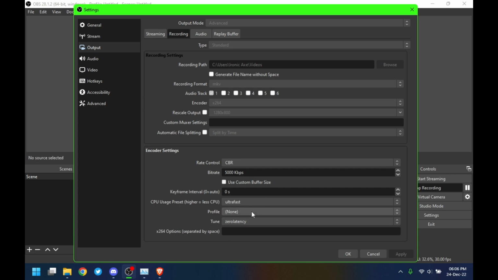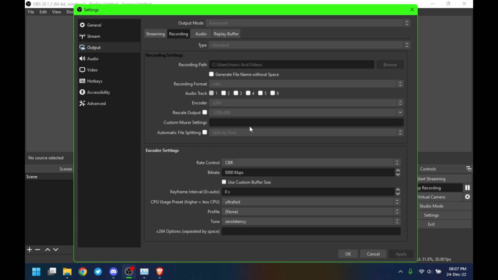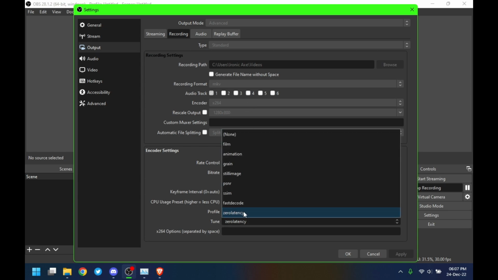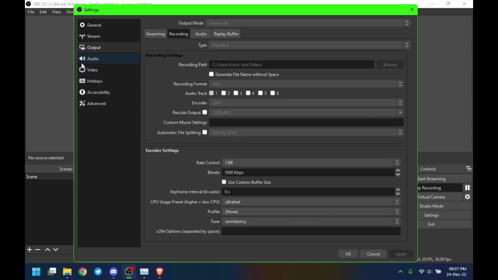Now here's where the performance part comes in. So your CPU usage preset, the higher you go, the lesser CPU it uses. By default it is set at very fast. What you want to do is put that to ultra fast, and your tune should be zero latency, and don't touch the profile, let that be at none. So these are the main settings.